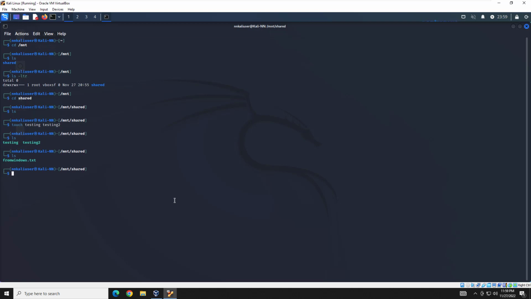So it's very useful for that. So that's going to be the last VirtualBox power tool or feature. And now we're going to get into the Kali Linux.